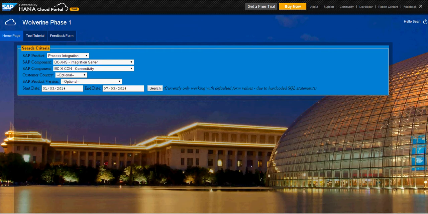The tool is developed in Java and HTML5. It's deployed to the SAP HANA Cloud Platform, and it runs on the SAP HANA database. So now I'm going to briefly demo the tool.